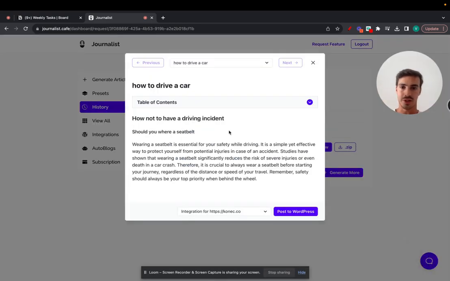Okay, so there we have it. There's no featured image, there's no in-article images because we just gave it a super, super simple thing. And because we only gave it 2 headings, an H1 and an H3, this is a very, very short article, of course, right? So how to not have a driving incident, should you wear a seatbelt, and then of course it talks about all that.